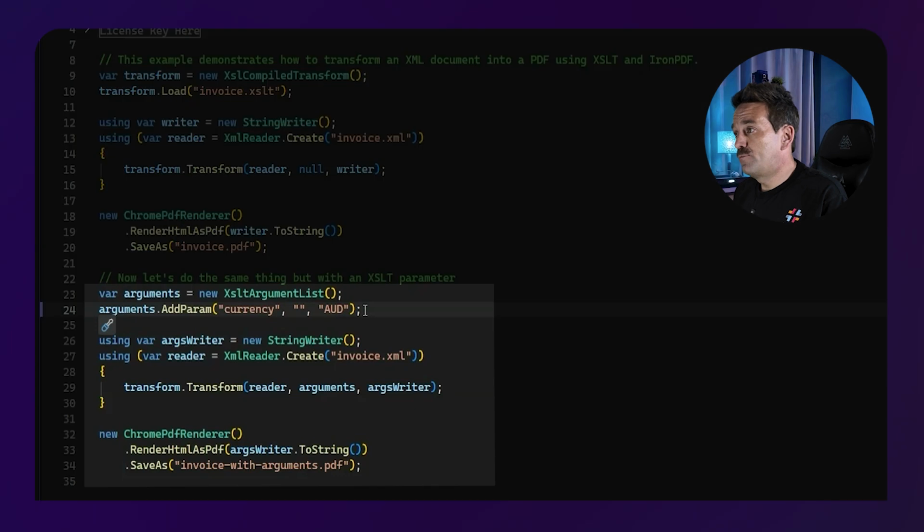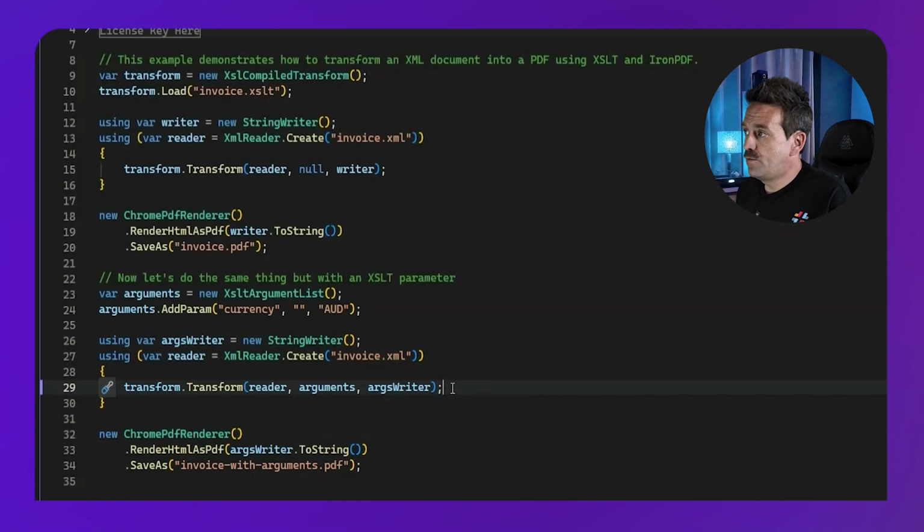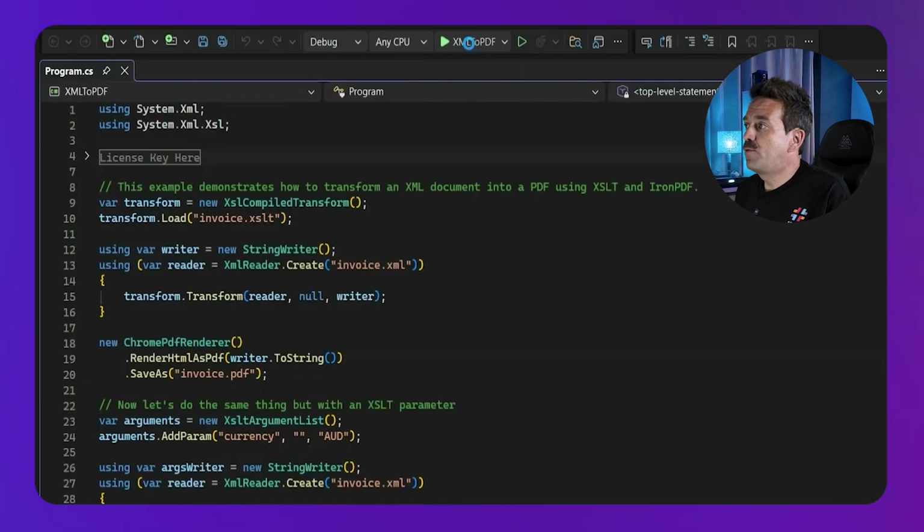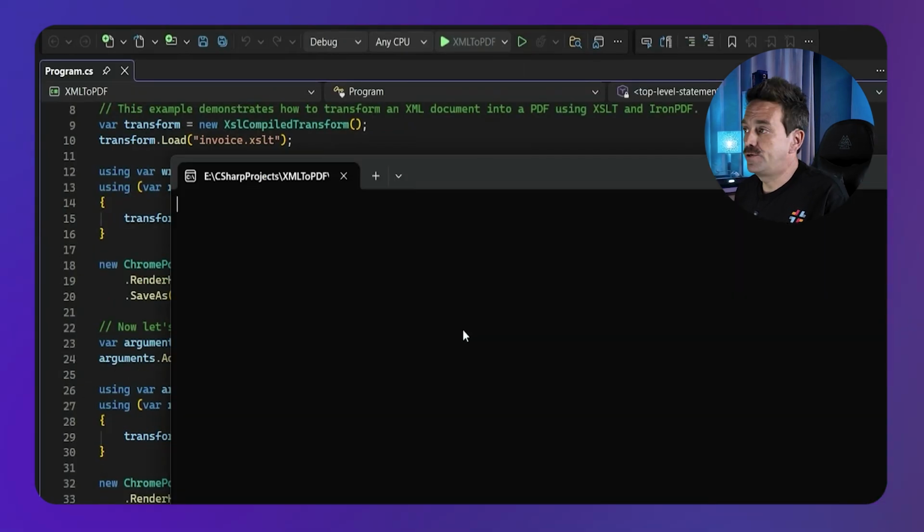Next, we introduce runtime parameters using the XSLT argument list to dynamically change values like currency without modifying the original XML. The same XML and XSLT are reused, but the output changes based on the parameter passed from C#. We run the transformation again and generate a second PDF with the updated runtime value, showing how flexible template-driven generation can be. Now we run the application and generate both PDFs in a single execution.